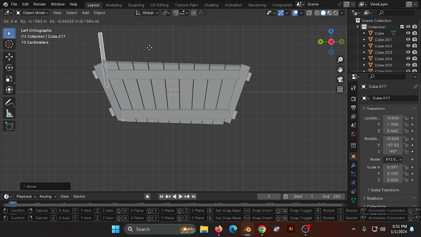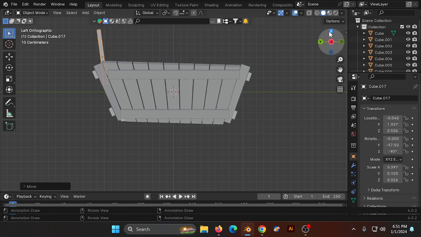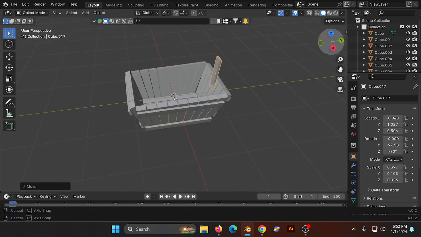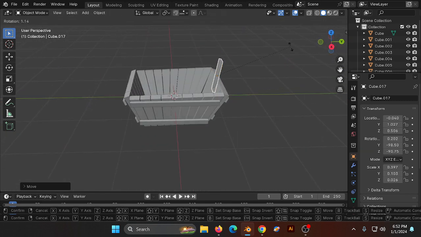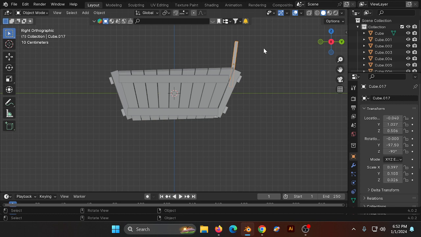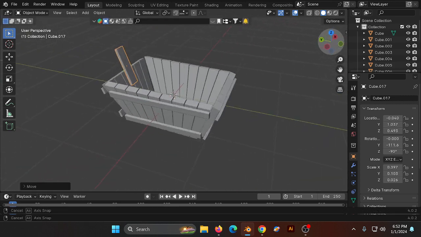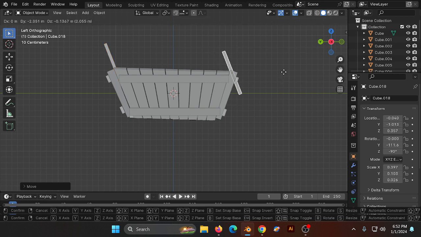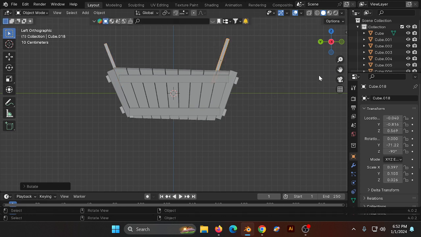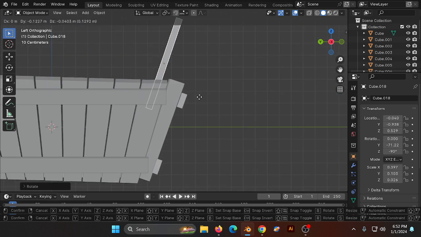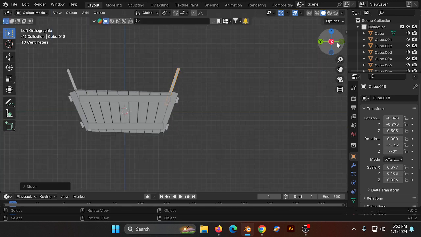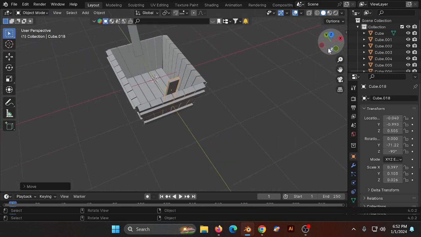I think from top view we adjust the rotation. Here, this looks like this, and duplicate. Copy, duplicate, copy, duplicate, repeat. Now it looks good.